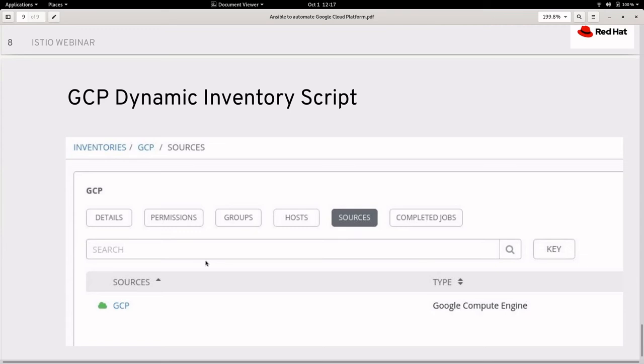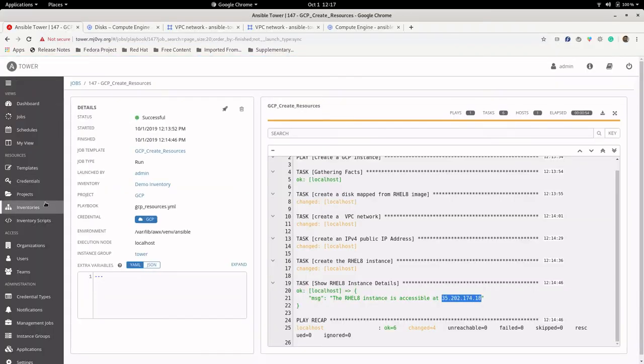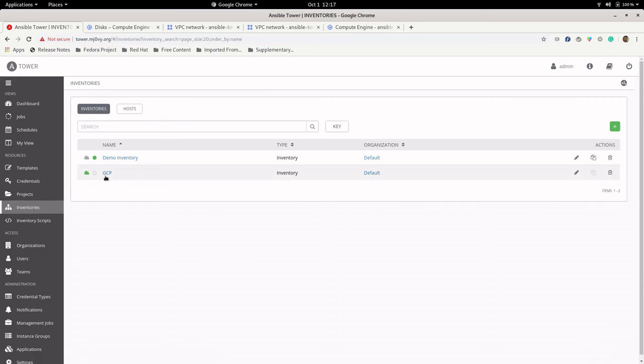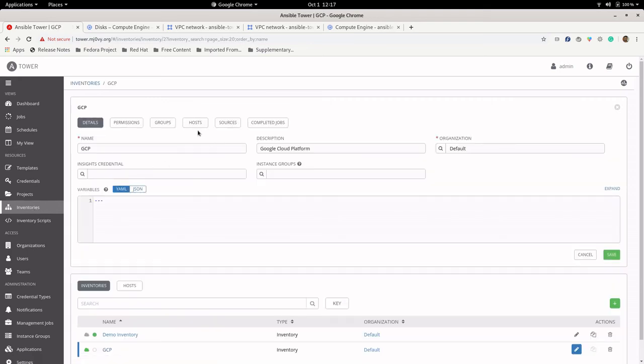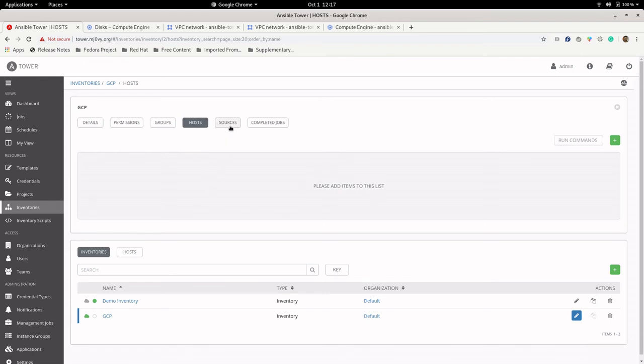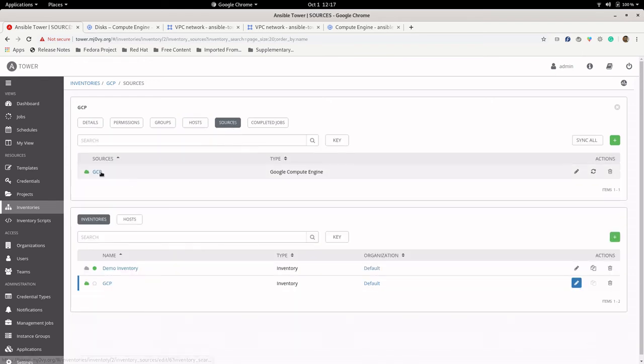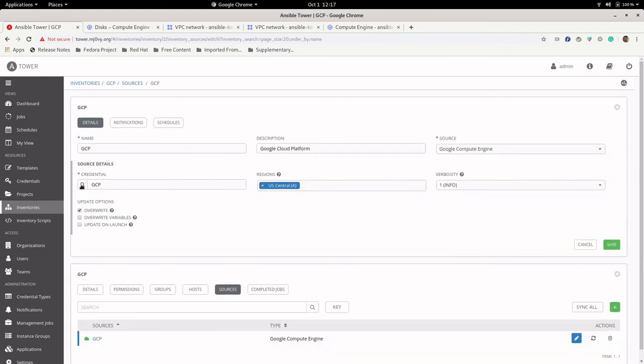Ansible Tower has the capability to dynamically go and discover these new GCP instances by way of a dynamic inventory script. So I have a dynamic inventory script also created. If I go to the inventories, I have a GCP inventory created. As of now, I don't see any host, but if I go to sources, you see that I have the source being used as GCP. If I click there, I'm using the same credential which I used earlier, the GCP credential, and I'm filtering these instances from the region us-central1-a, and the source is Google Compute Engine.